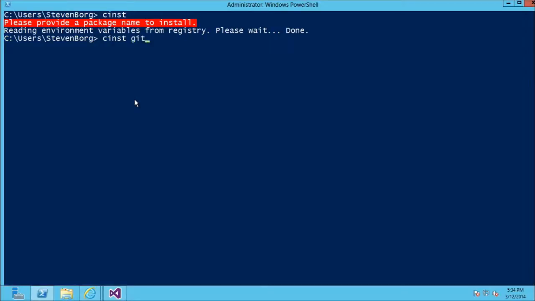Poshgit is just extra stuff on top of Git. That's all it is. You do not need it. If you just want Git, you can type cinst git if poshgit is giving you grief. But in our steps we did cinst poshgit, and we ran it. I could actually run it again. It won't hurt anything. It'll say it's already installed.